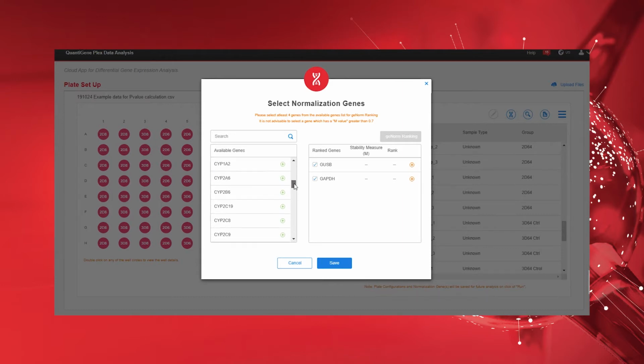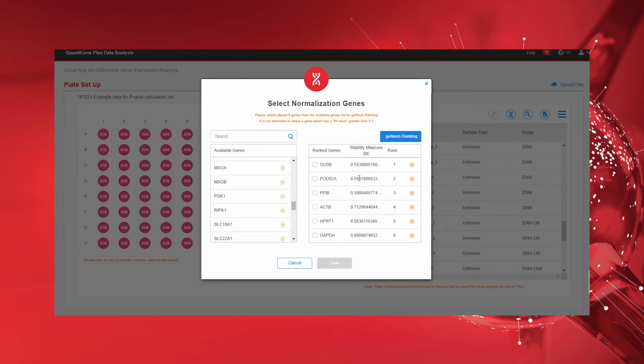If you select a minimum of 4 housekeeper genes, you can use the gene norm ranking function to rank the stability of each housekeeper, as it is important that the expression of housekeeper genes does not change between treatment groups. Any stability measure or M value less than 0.7 is considered stable. Click Save after selecting your preferred housekeepers or normalization genes.